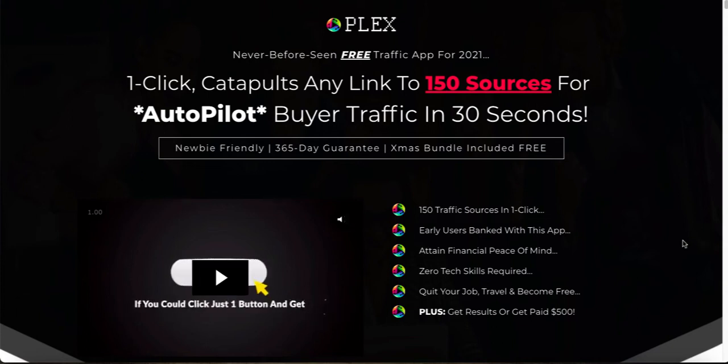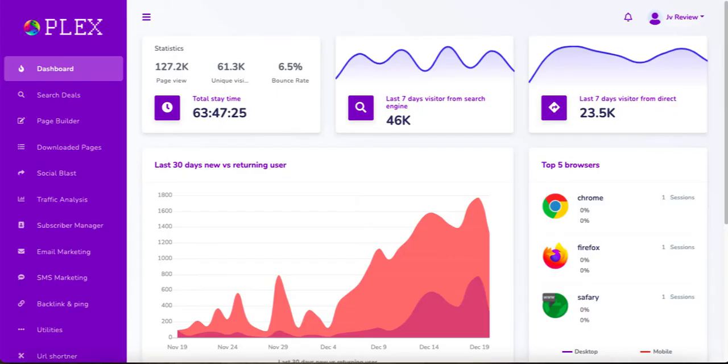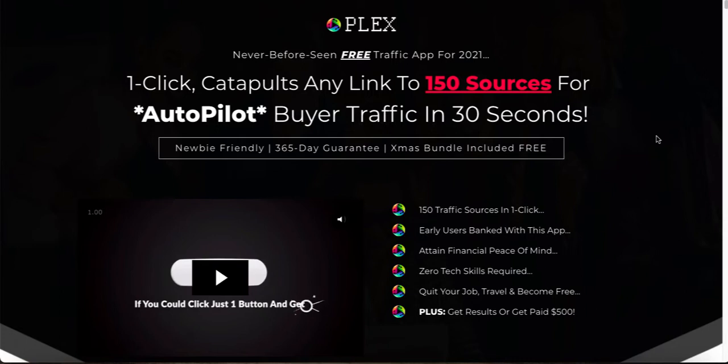Now Plex is an application that allows you to build landing pages, connect them to affiliate offers, and in theory drive traffic to those affiliate offers so that you can go ahead and make commissions. So we're going to go through the members area itself. We'll have a look around the dashboard. We'll look around all of these various parts of the members area. And then I'll talk to you a little bit more about what these types of products actually deliver.